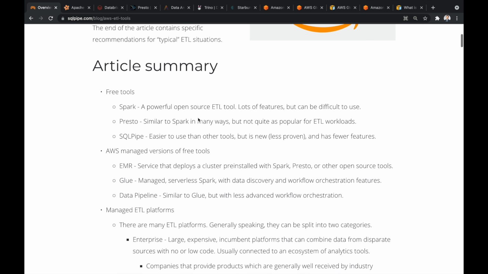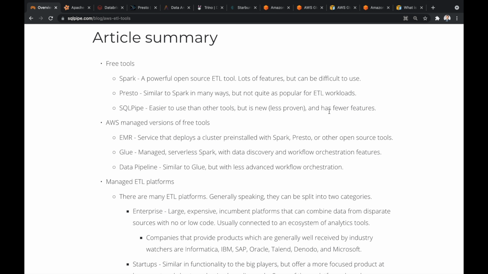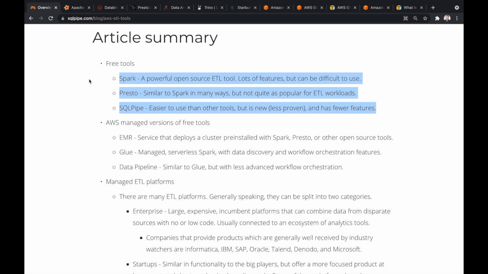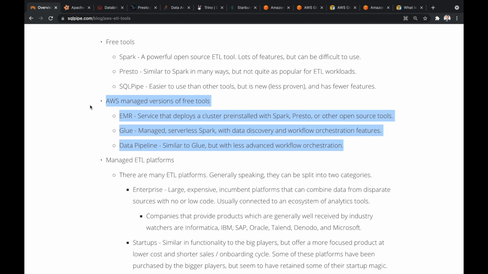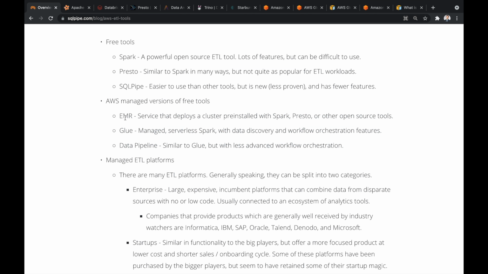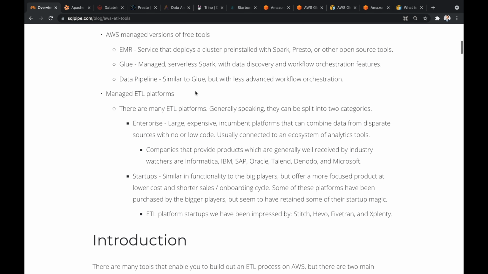The beginning of the article is just a listing of all of these tools. You have Spark, Presto, and SQL Pipe, all three of which are free to use. Then you have the AWS managed versions of these tools, namely EMR, Glue, and Data Pipeline. Glue and Data Pipeline can be confusing to choose between, because the marketing materials make it sound like they're almost the same, but really they are quite different.